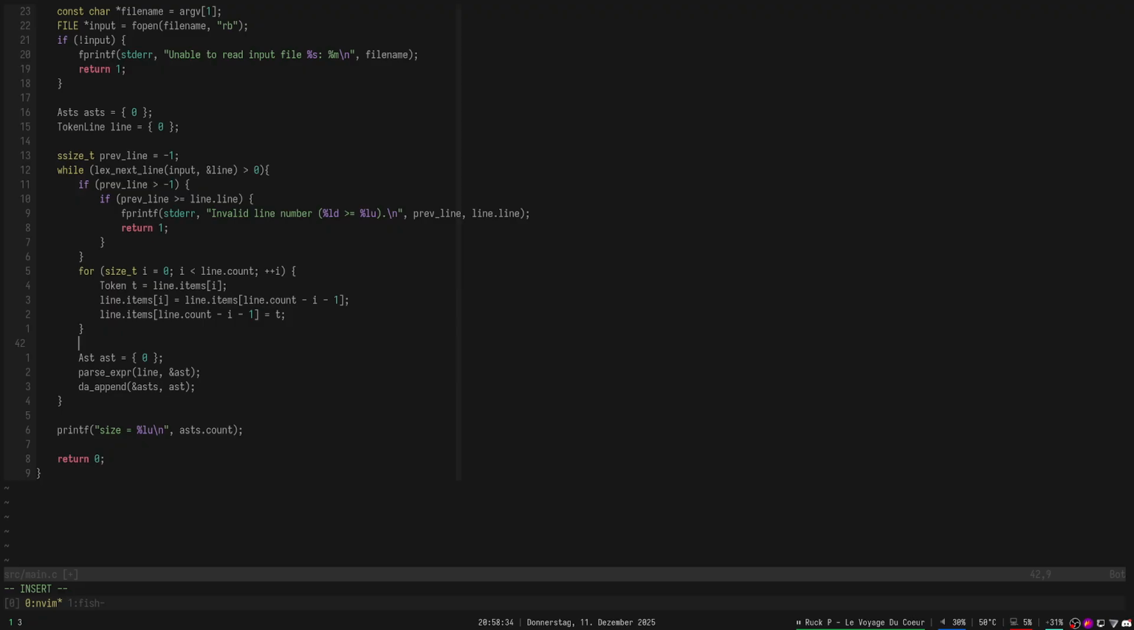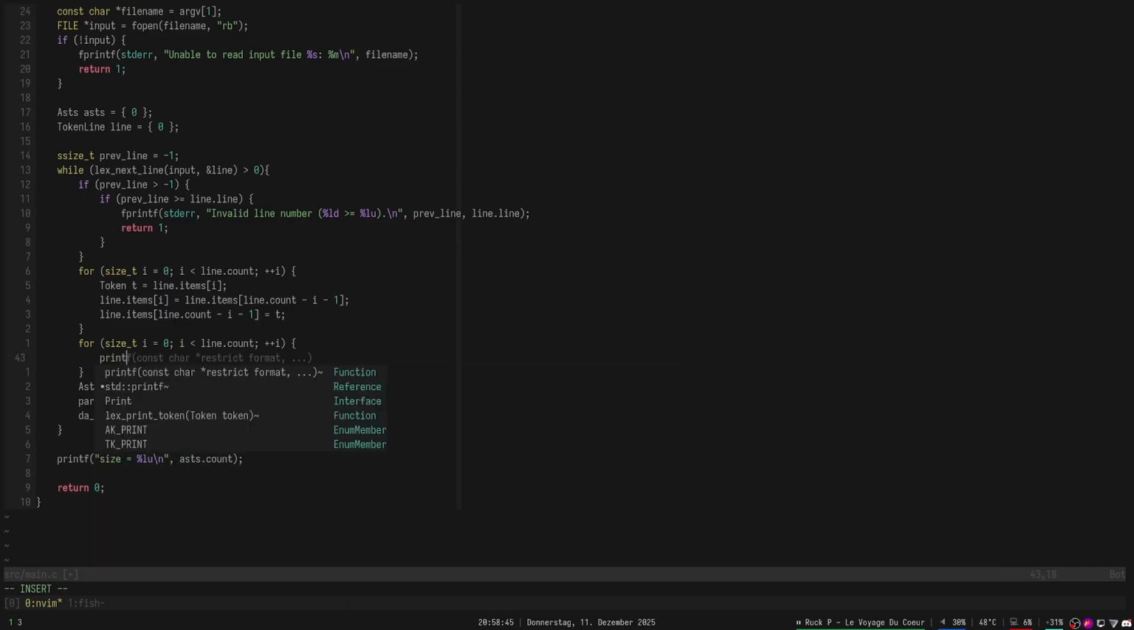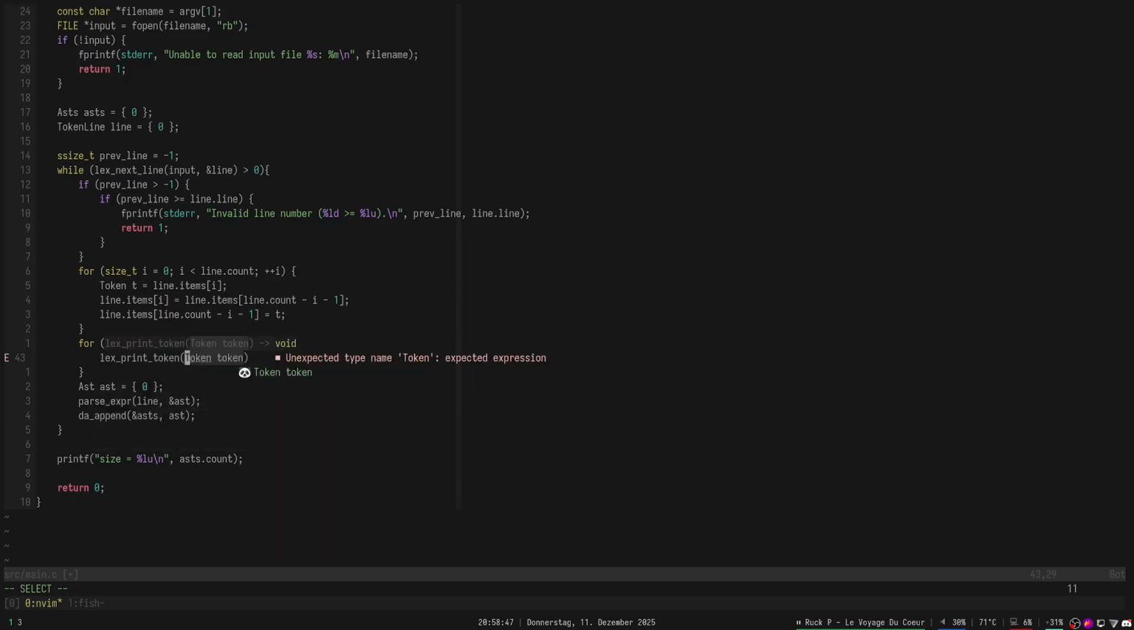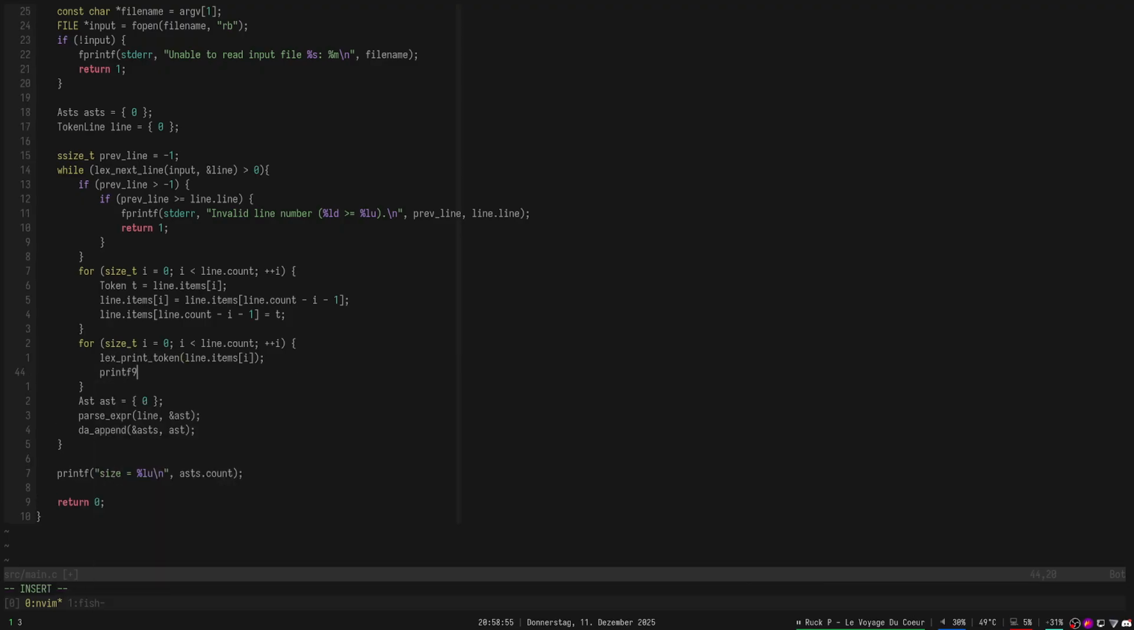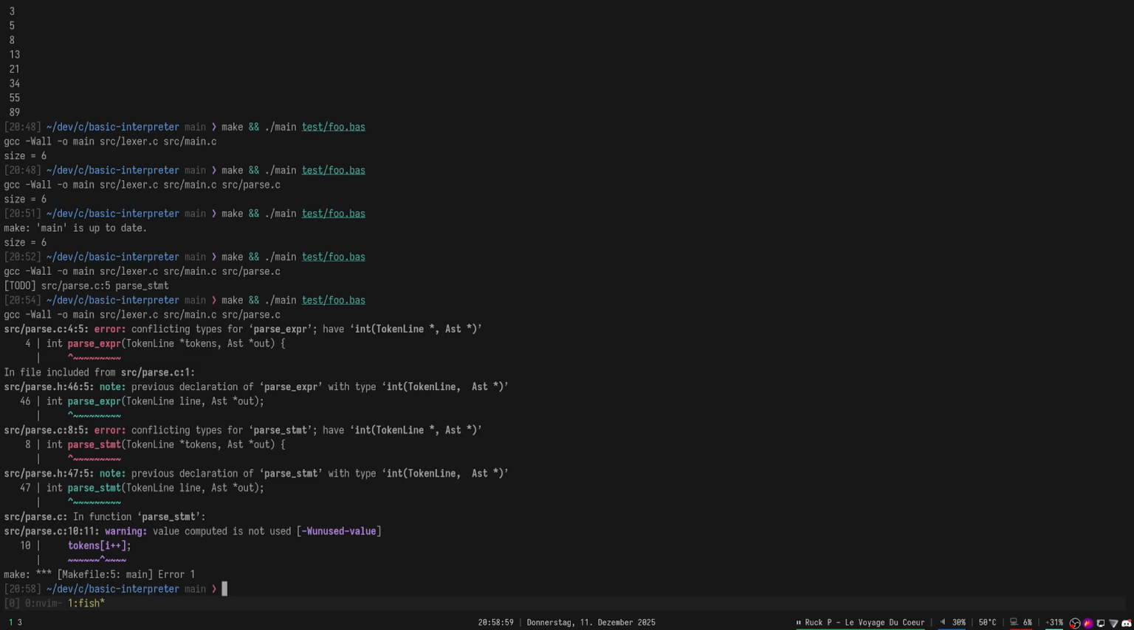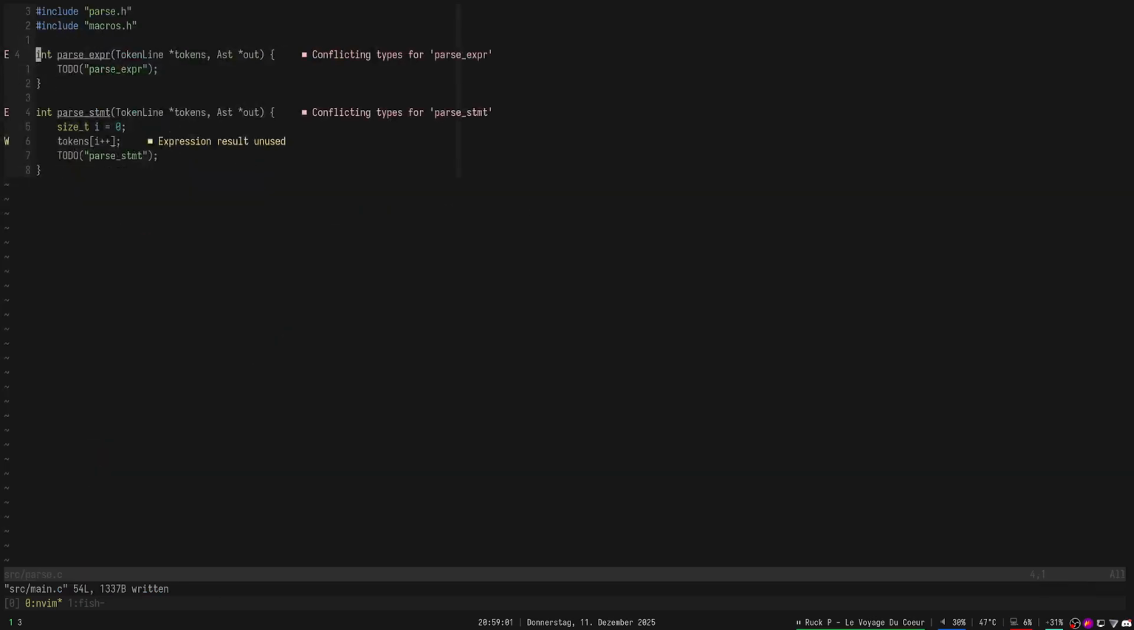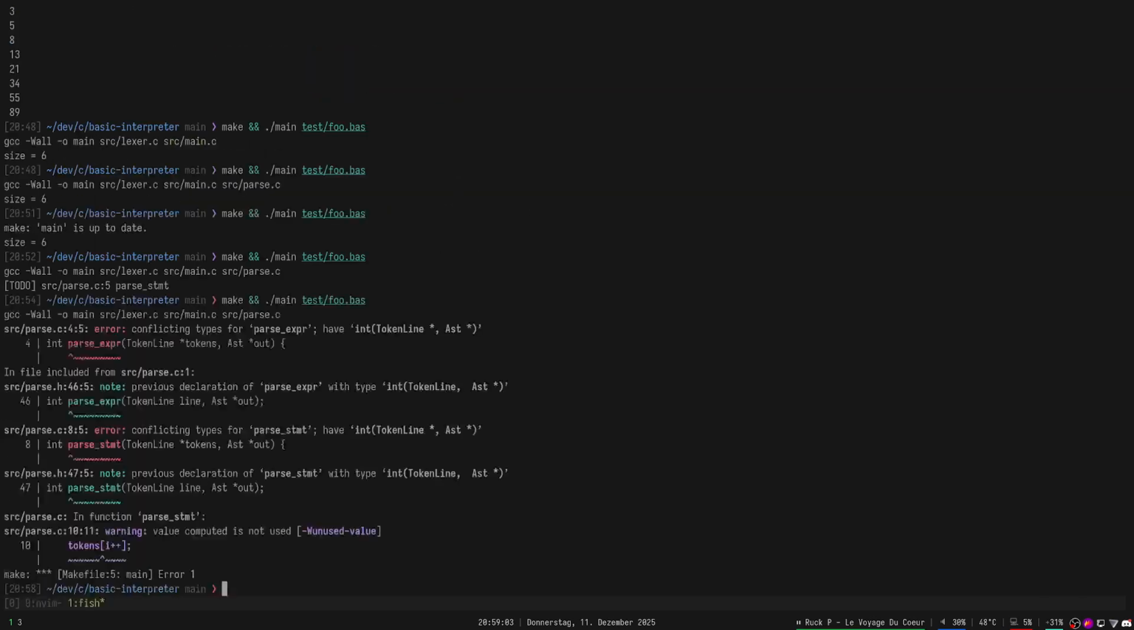Just to confirm that, let's say for size_t i is 0, i is less than line count, print lex print token line items at i. Printf a newline. What's the type conflict?